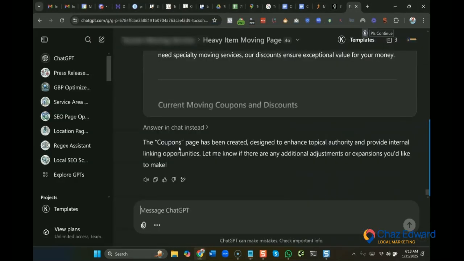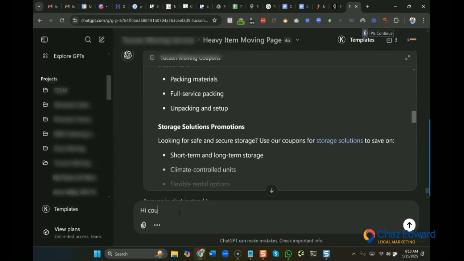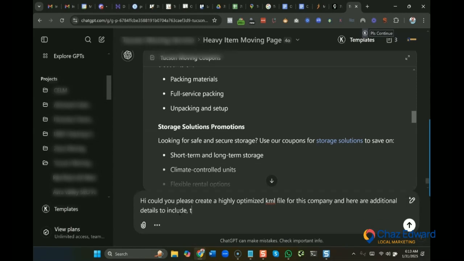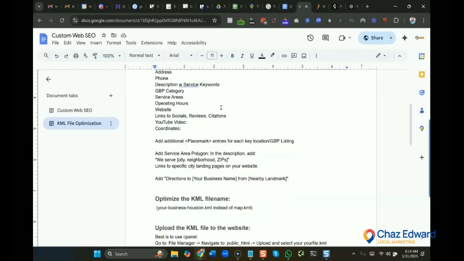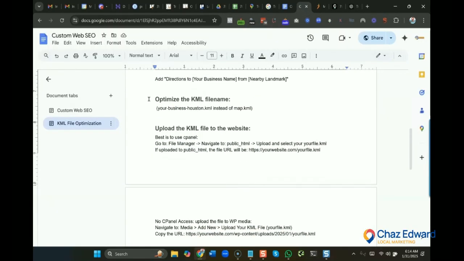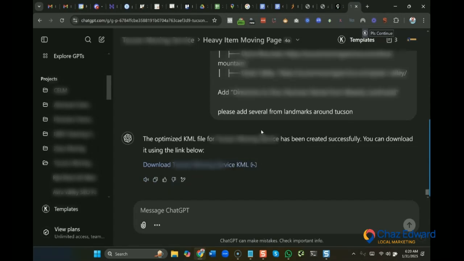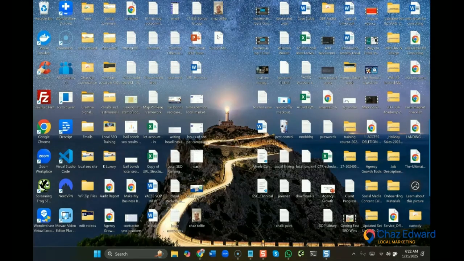I'll go into my project in ChatGPT. Could you please create a highly optimized KML file for this company, and here are additional details to include. So let's go back here. Once we get this prompt built out, basically copy the code into Notepad and save it. Now let's see if we got our KML file generated here. All right, there's our KML file.